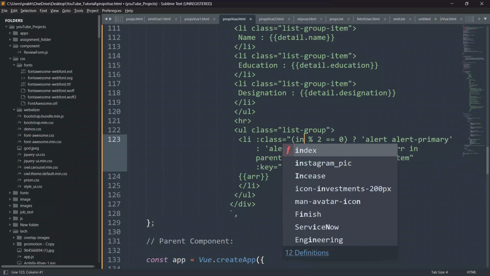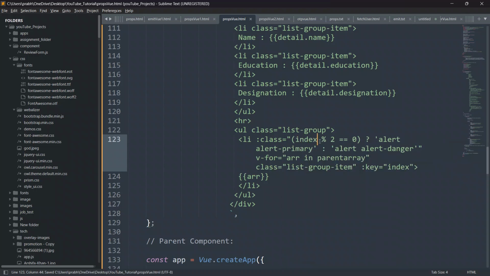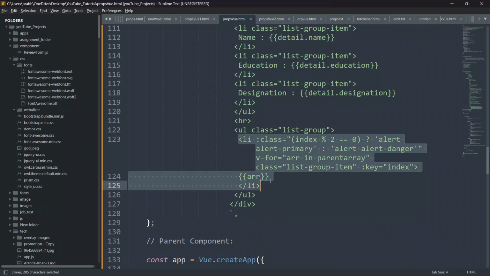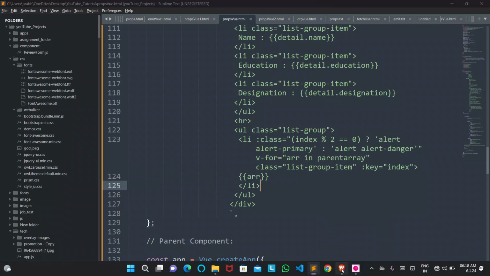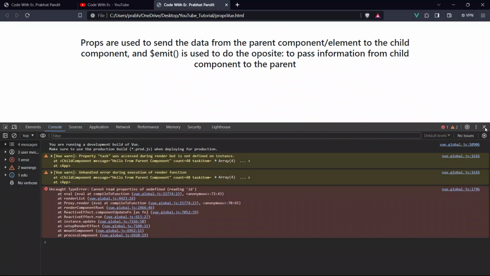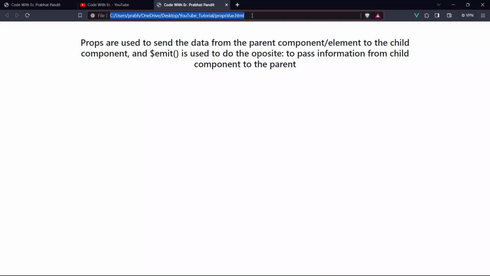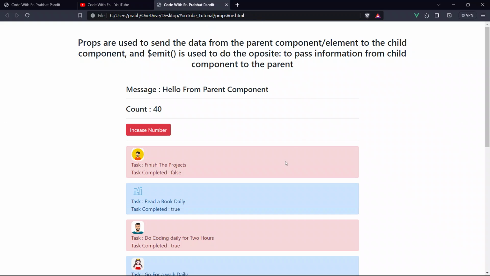Since it is an index based mechanism, we can say if the index is divided by 2 and the remainder is 0, then it is an even number. If the index is divided by 2 and the remainder is not 0, then it is an odd number. Based on this calculation, we are applying the alert primary or alert secondary class to this li. It is as simple as that. Save your code, go to the browser, close the developer tools first and refresh the page. See, boom guys, we got our output.